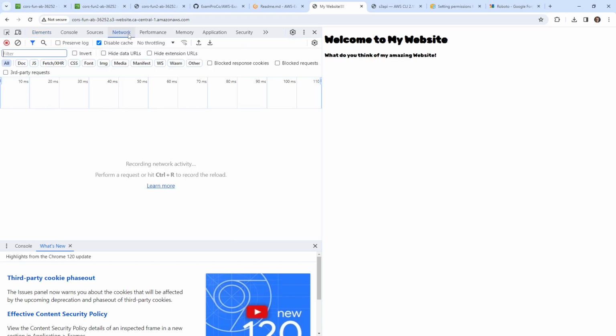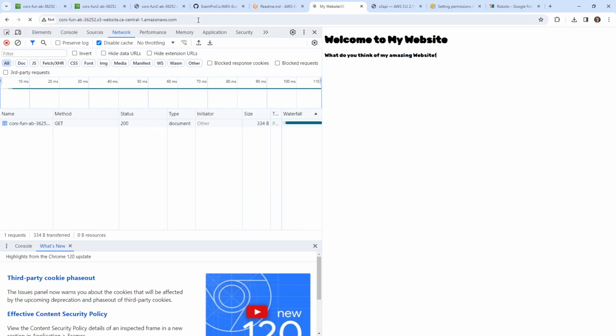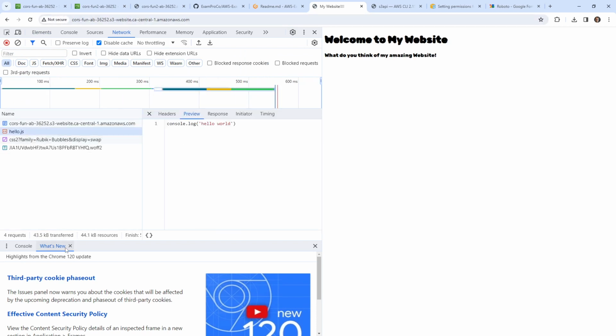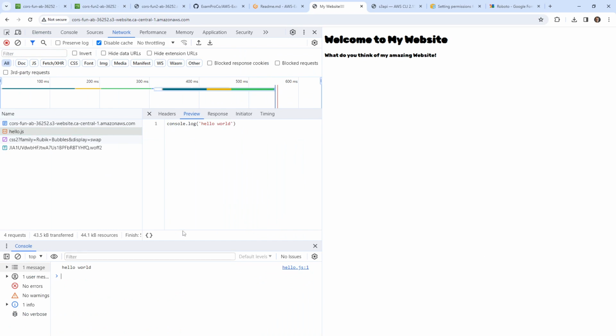But what I'm looking for here is, is it going to try to load that file? So we have hello.js, console log, and we go here, and it's printing it out. So that's working. And I keep expecting to have some kind of CORS issue. Let me think about this for a second, okay?